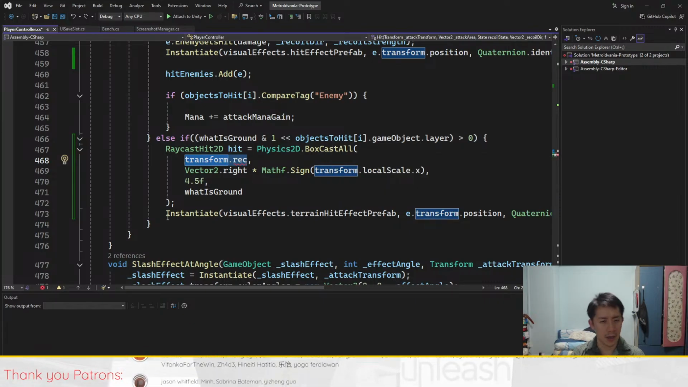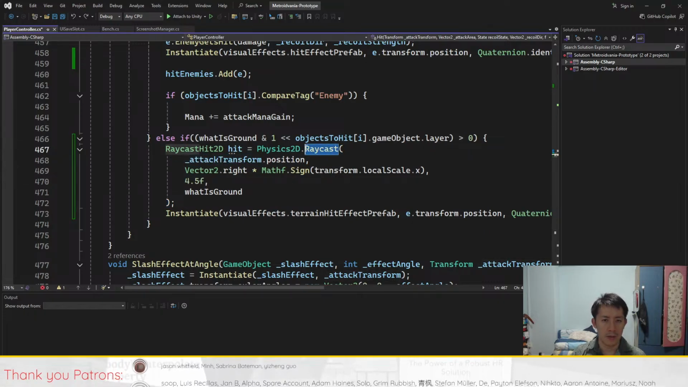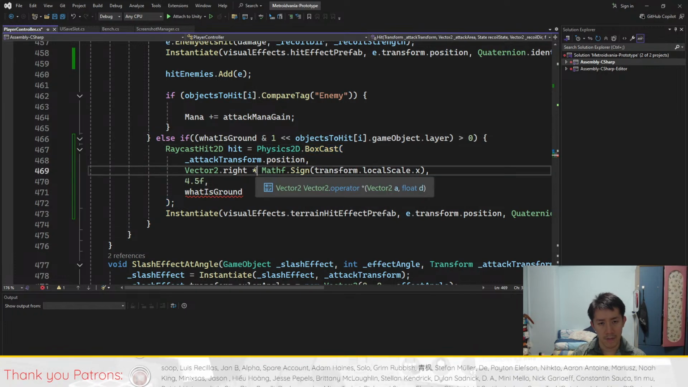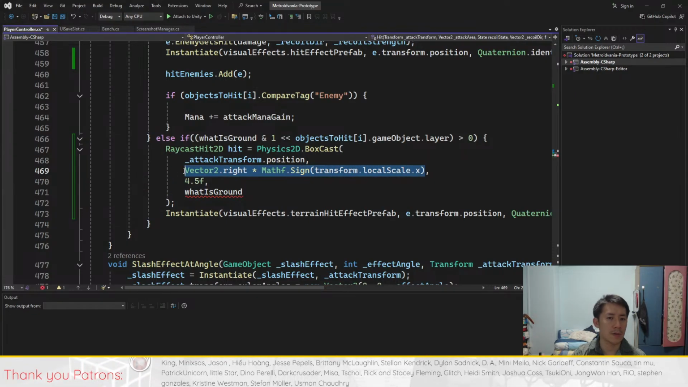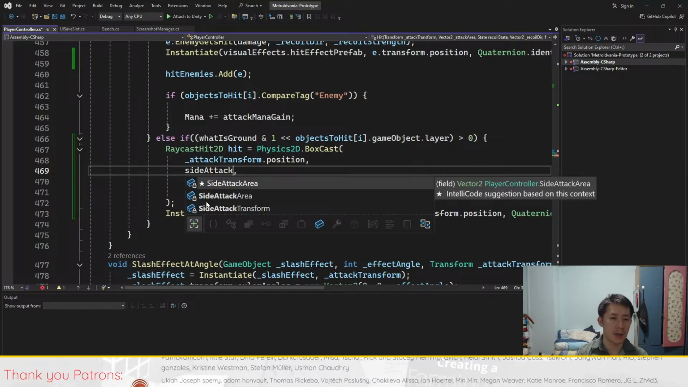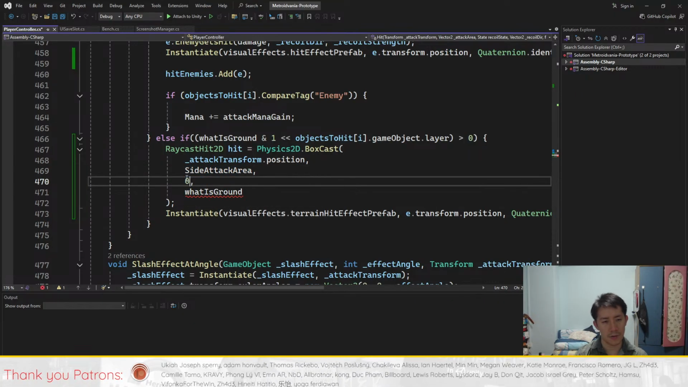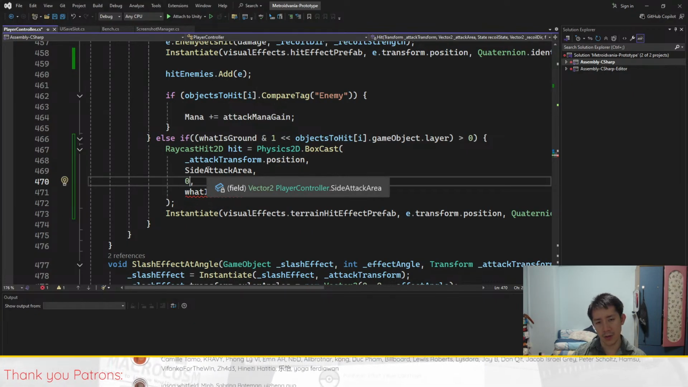Well, actually, I can do a box cast all actually. I think that would be a good idea. So I'll do a box cast. Vector 2, right? This will be the size, right? So if I do that, this will be side attack area. Distance will be 0 because it doesn't travel any distance.